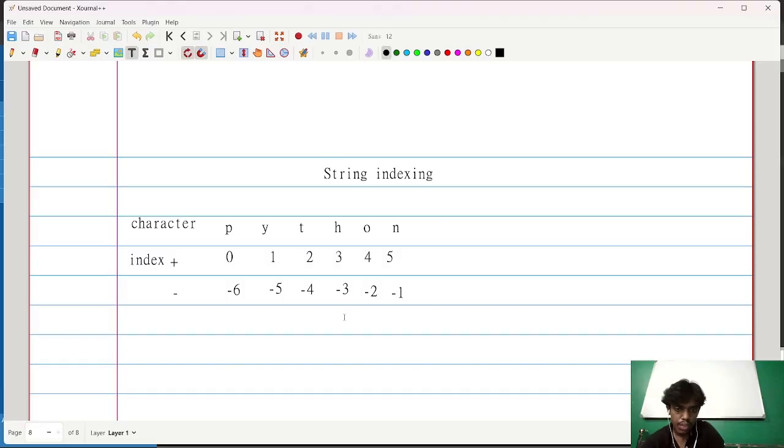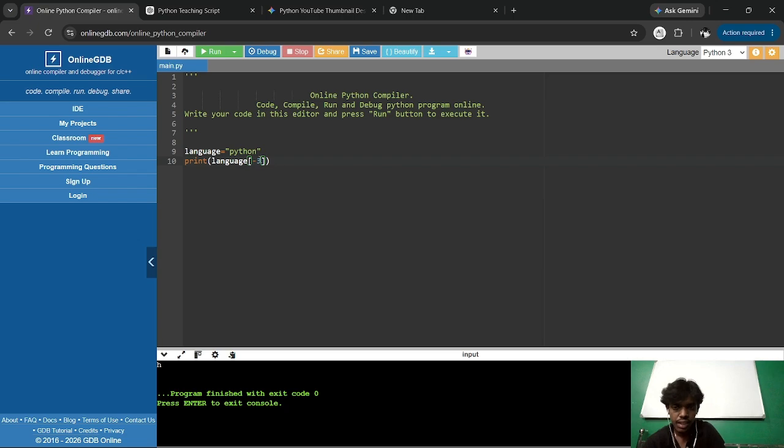Why is it giving h? Because with -3 I have h. At -6, what will it give? With -6, it will give me p. Okay, I hope you're clear with it. So, imagine you're standing at the last coach of a train. The first coach from the back is -1, second is -2, third -3, and exactly like that. So, this is how Python counts.